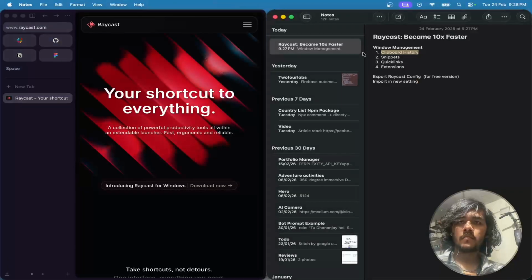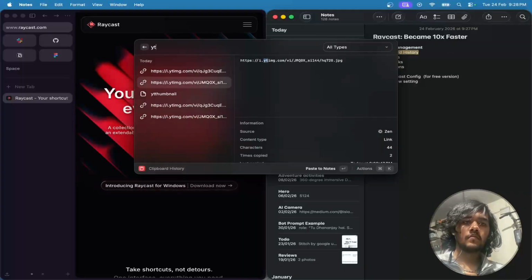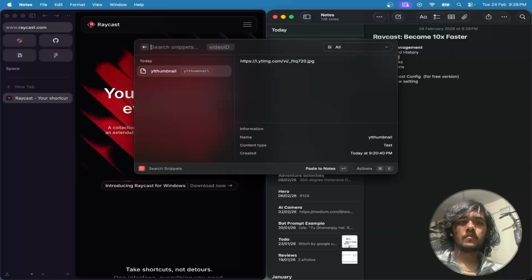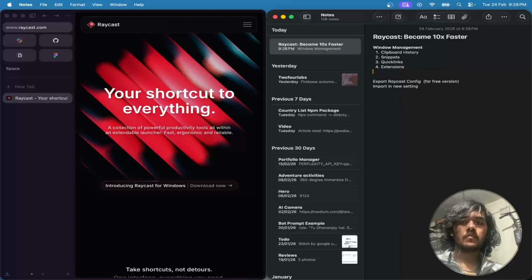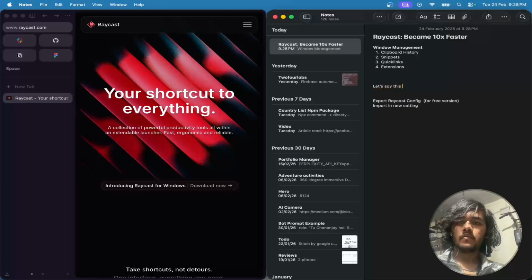I'm just setting the shortcut for both of them first. So yeah, that's how you can just search and paste, right? Now I'll show you an example. I'll show you a very clear example.